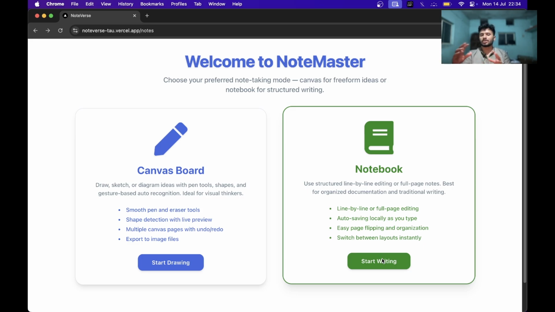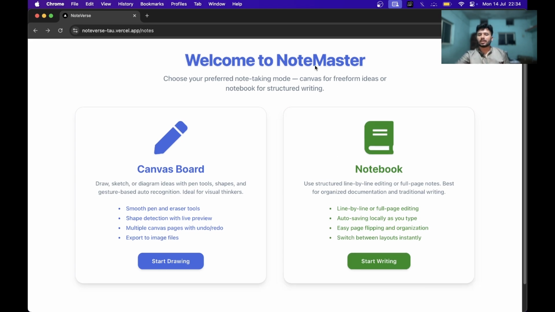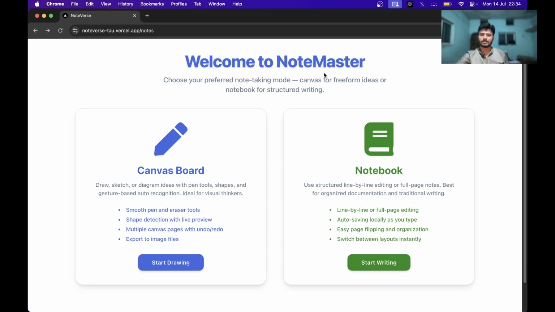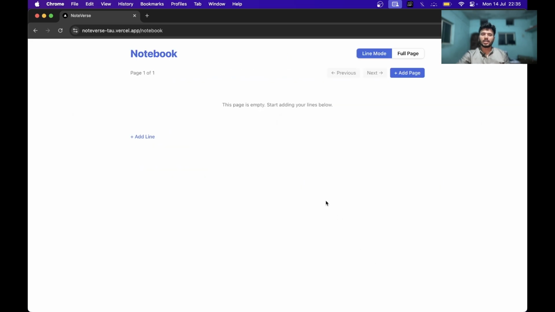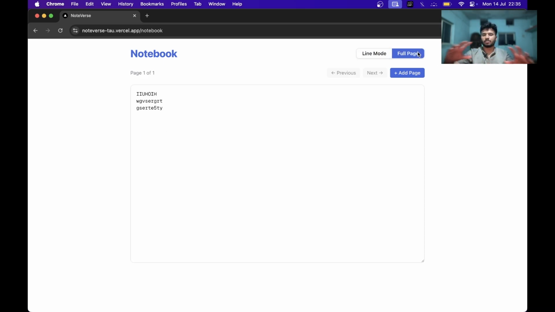Before checking the notebook, I just forgot to mention that here the "Welcome to NoteMaster" is a mistake. It should be NoteVerse. I'll fix it because it's in development mode right now. Now let's see the notebook. In notebook we have the full page mode and the line mode. Let's see what the line mode is. You can add the lines and have your notes, like this. And full page mode is nothing but showing this particular content in a text area.